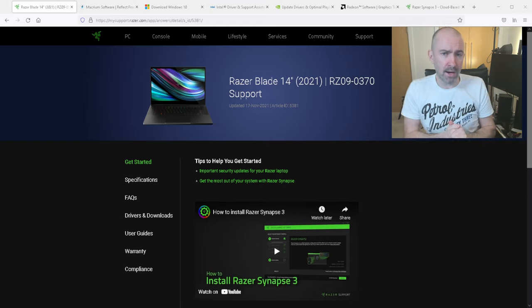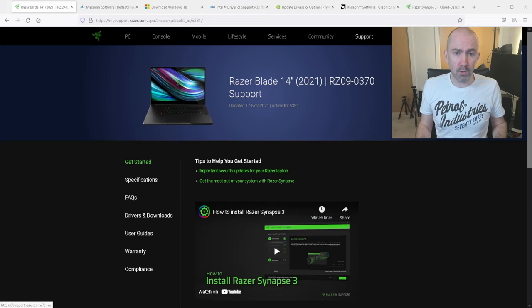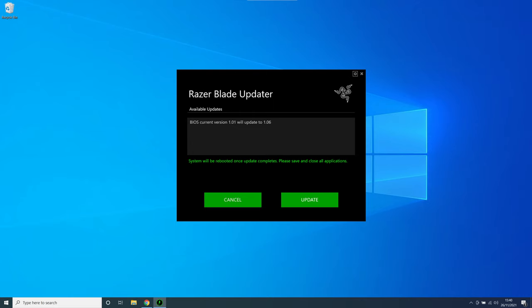So as far as updating the BIOS, all you have to do is go to the official Razer website, go to support and search for Razer Blade 14. There, 2021. Once you're on this page, go down to drivers and downloads, and then you'll see the BIOS updater file, which at the time of recording is nearly about 6 months old at this point. So you simply download this file and then you run it and it will update the BIOS.